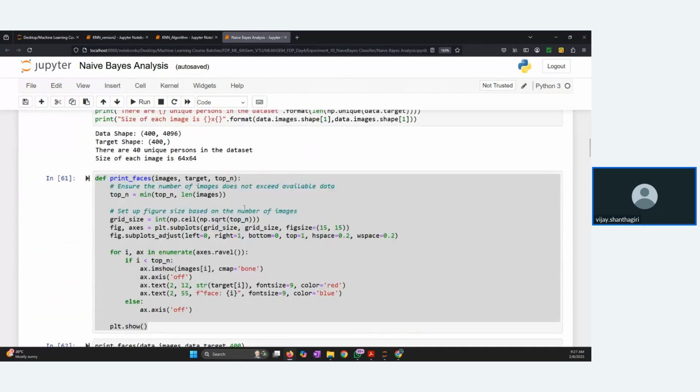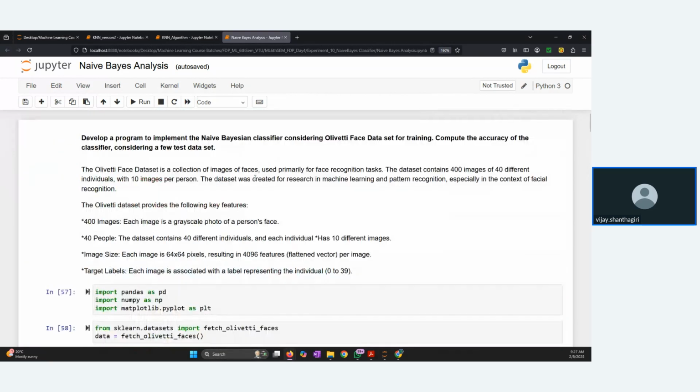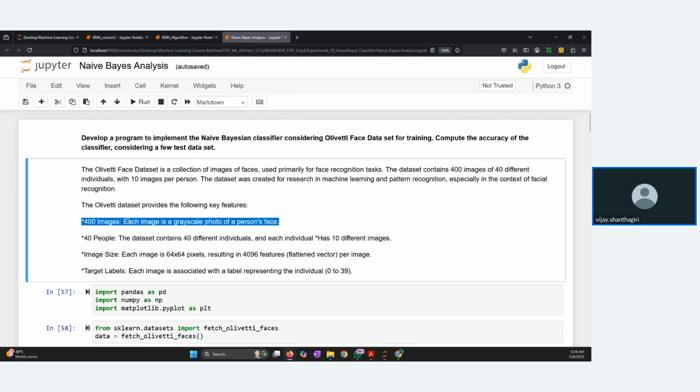So this data set, when loaded, looks like this. There are about 400 images. Each image is a grayscale photo of the person's face. 400 images are there. So it means what? It means your data set is a very small data set. Just 400 images, each a grayscale photo of a person's face.